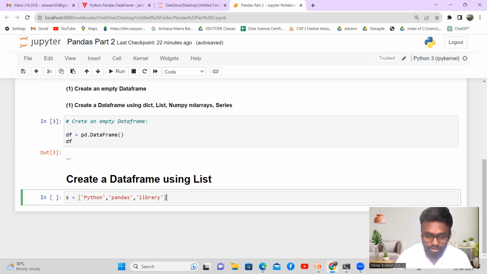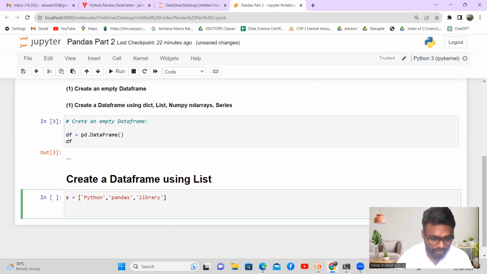Okay, so how to call that? First of all, I am declaring one variable. I can give it anything, so let my name be Vishal, so I'm giving it V, starting from V. So here V is equal to pd.DataFrame. Remember one thing, the D in Data will always be capital. Data, then Frame.